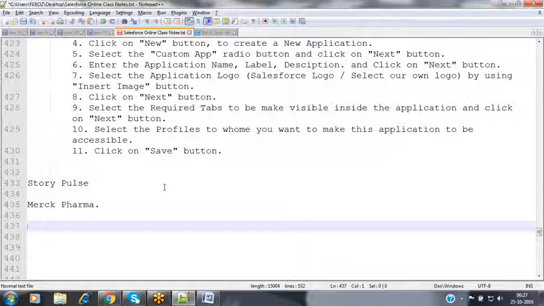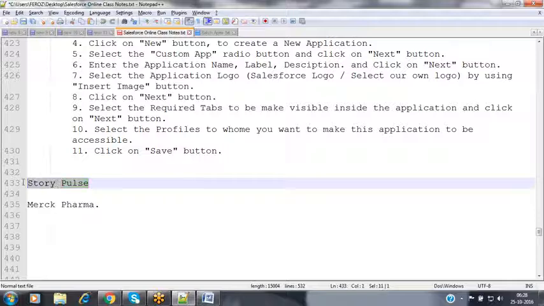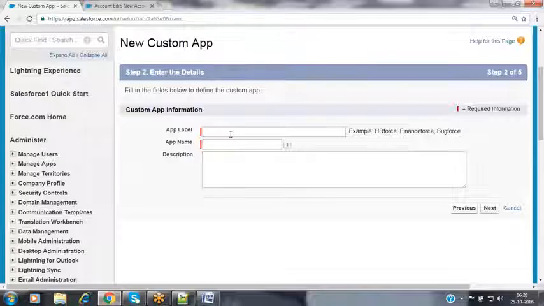Based on that feedback, they are going to add more improvements to the product so that they can give a very high quality product and resolve the various diseases of the patients. So in order to track this feedback information, we need to develop this Story Pulse application. Here I would like to give the name for my application as Story Pulse.